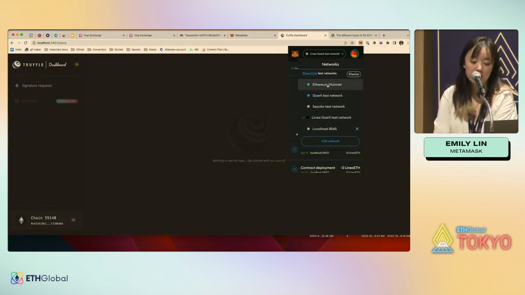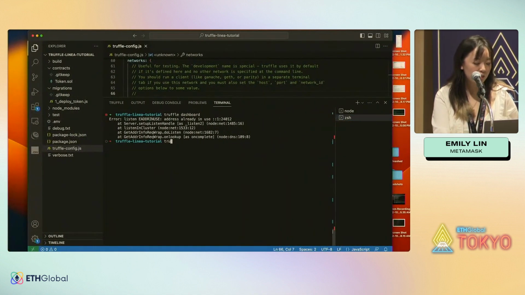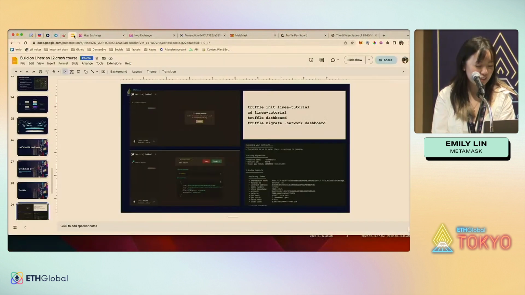I chose Linea. If you want to deploy on Goerli, mainnet, etc., you can do this all here. I'm choosing to use the dashboard because I don't want to expose my private key to you. And then you can just do a Truffle migrate --network dashboard. And if the internet works, something should show up. I don't know if it will, so I'm just going to show you.